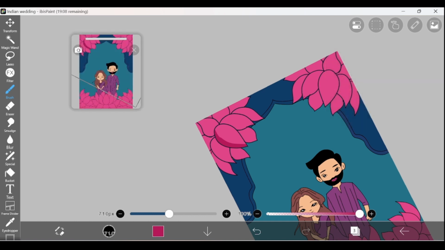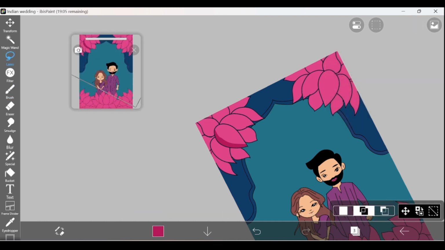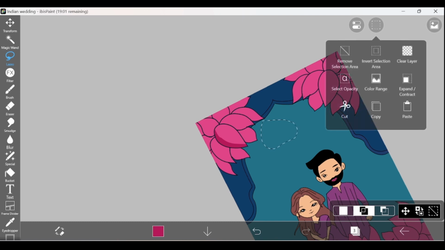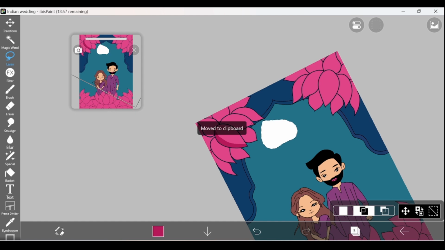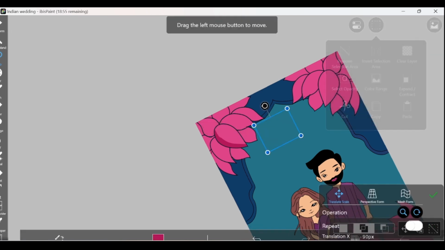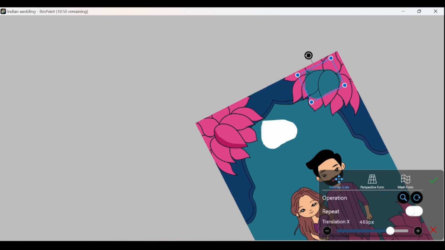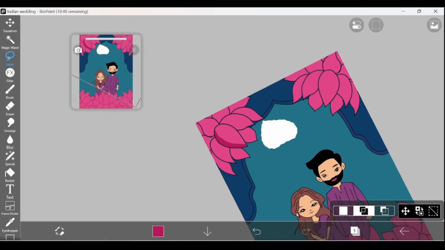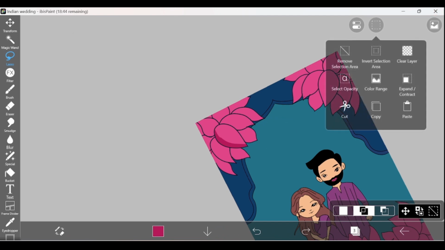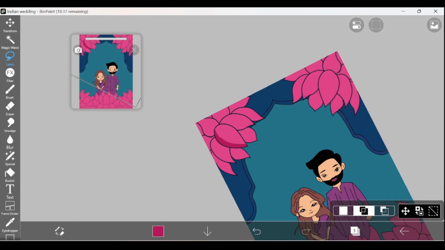For example, if I select a particular area with a lasso, the cut and copy option is activated. I could simply cut this part from here and it is saved in the clipboard. Now I can simply paste it and move it around and paste it wherever I want. Well, I don't want this thing, it's just ruining my artwork. The same thing you can do with copy. Instead of cutting it from there, you can copy and paste it somewhere else. It is also a very, very helpful tool.